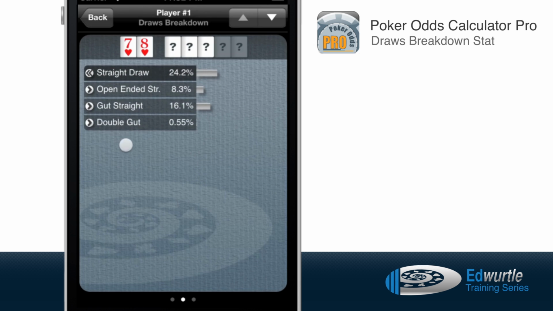And now it actually breaks down all the types of draws you have, all the types of straight draws, from open-ended straight draw, gut straight, and even the double gut straight draws. So here it shows 8.3% of the time I'm going to have a really good straight draw, while 16.1% of the time I'm going to have a lousy gut draw, which might be good depending on the situation.